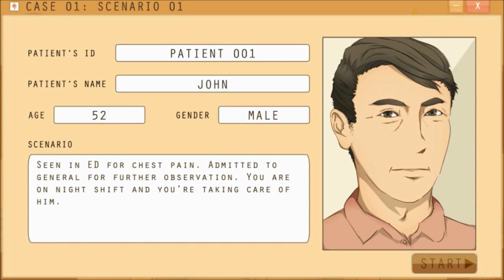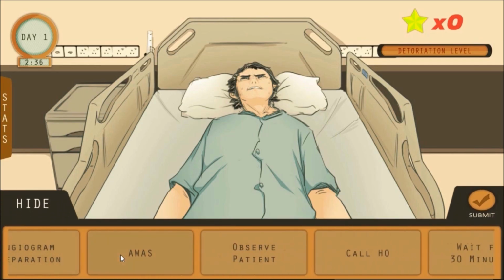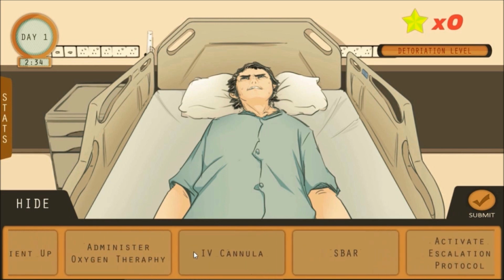The game begins by showing the patient's condition to allow nurses to know the admission details. After knowing the patient's details, the player presses the Start button to begin caring for the patient. The Action button shows all the available interventions that can be rendered to the patient when needed.